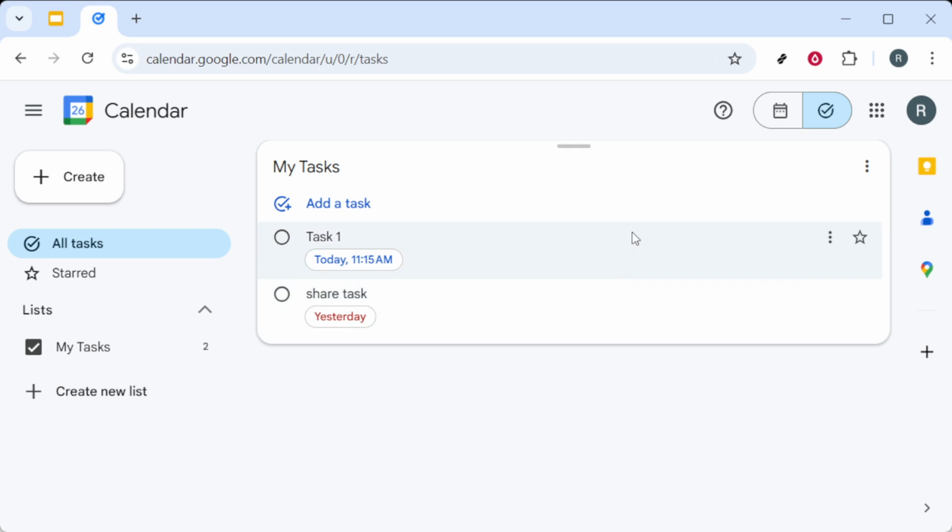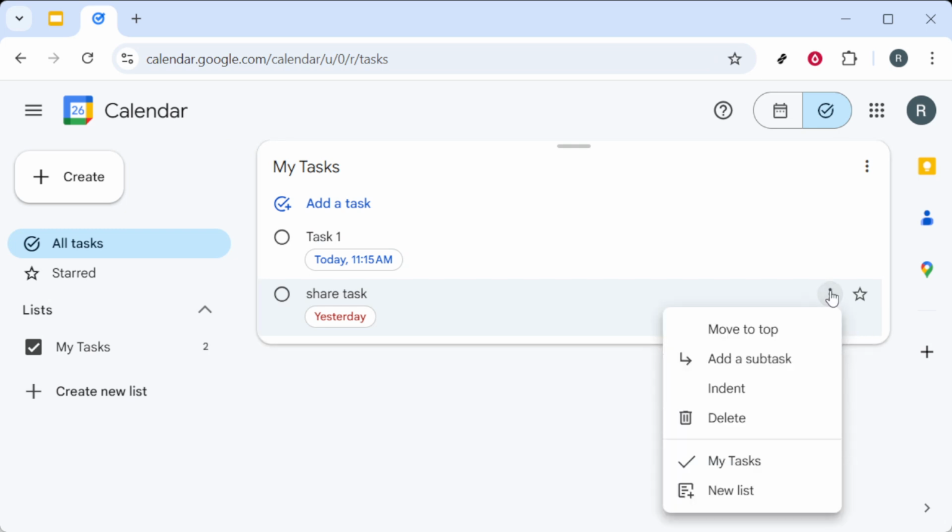Now that you're viewing your tasks, it's time to find the specific task you want to delete. Navigate through your list of tasks, and once you locate the one you'd like to remove, take note of the three dots icon positioned beside the task. This icon is your gateway to more options related to each specific task. Click on those three dots and a drop-down menu with options will appear.